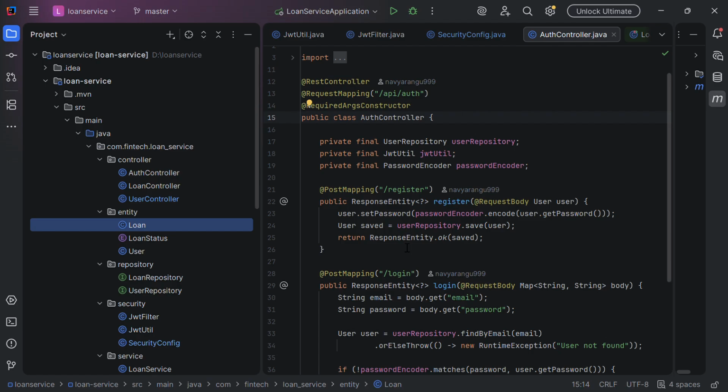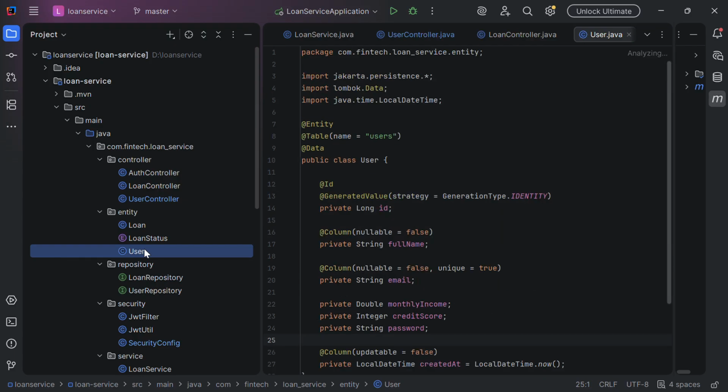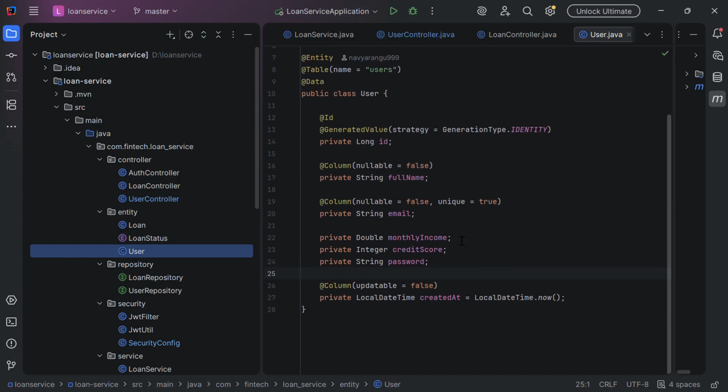Let me start with the entity layer. Let's go to users. In users, these classes map directly to Postgres tables. The user entity has 6 fields. As you can see, it has ID with auto increment, and full name, email, monthly income, credit score, password, and also the created time that we need.